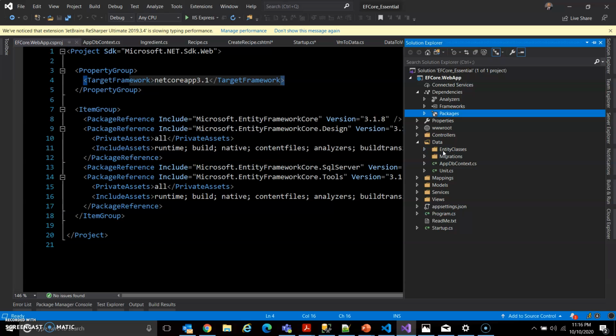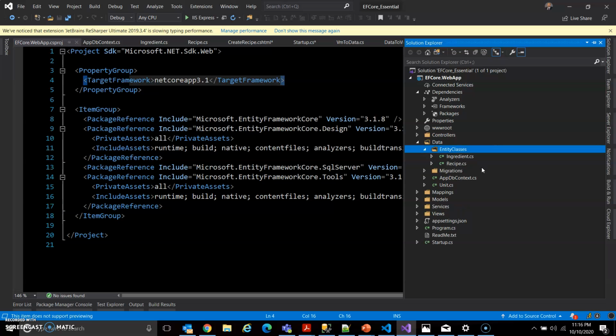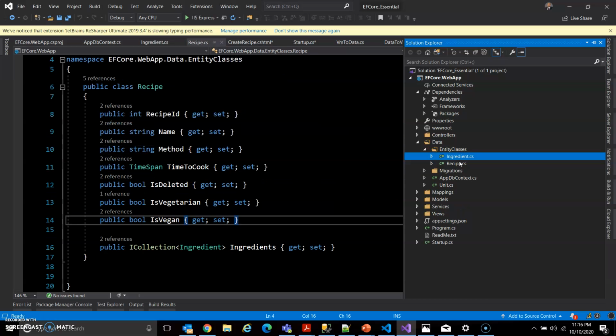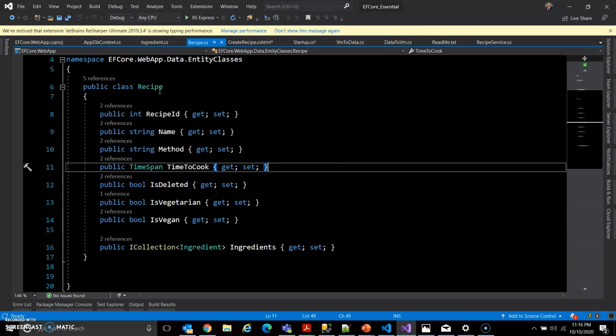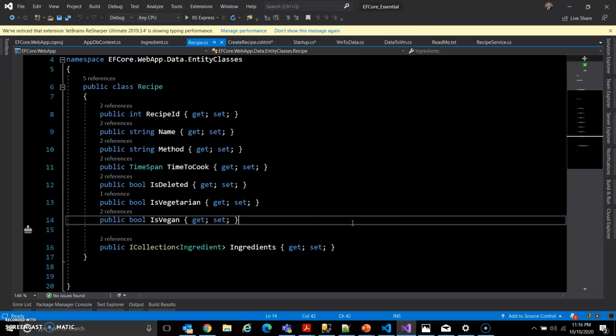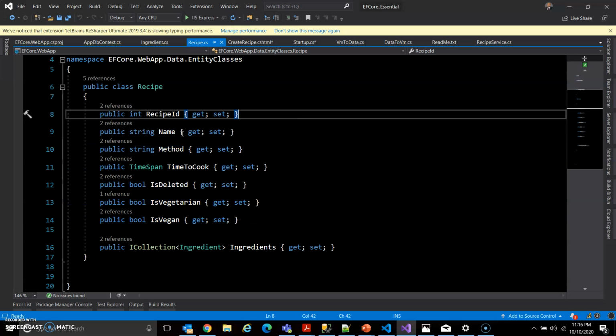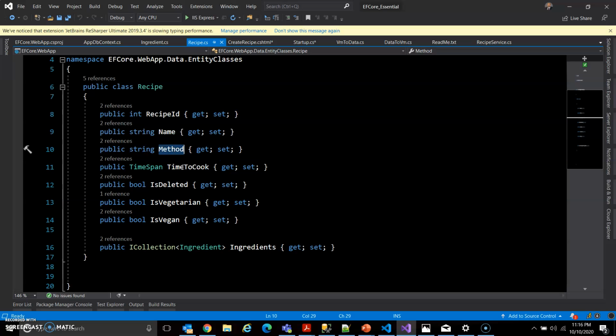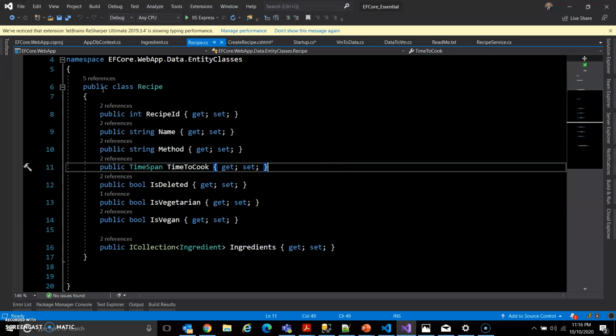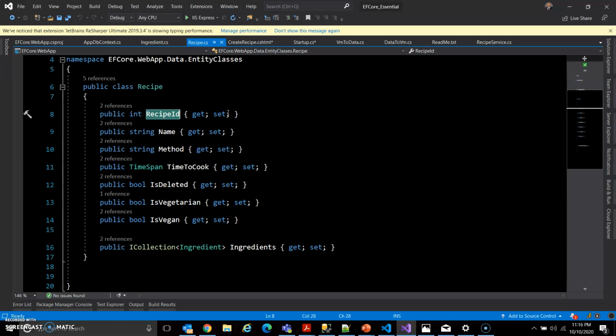So what I did is I created a folder called entity classes, and I went ahead and created two different classes. First one is called recipe. So here I have a recipe ID. And so any properties that you think are specific to the recipe, like I have a name and the method to cook, time to cook. If it's soft deleted, is vegetarian, is vegan, and the ingredients. Right, and this will be the primary key.